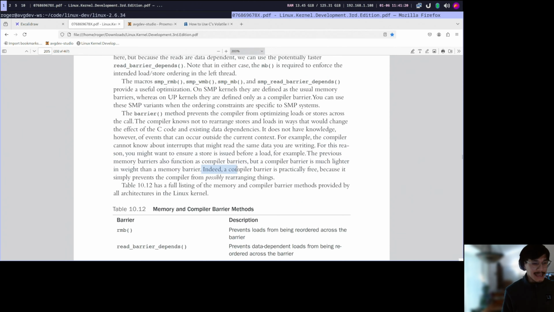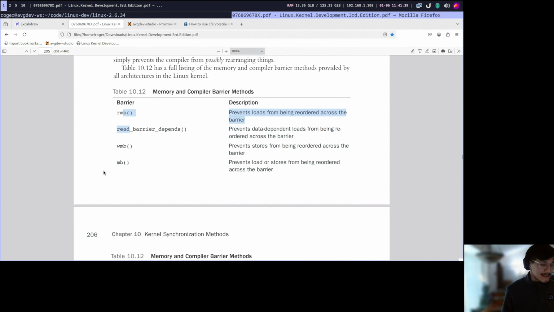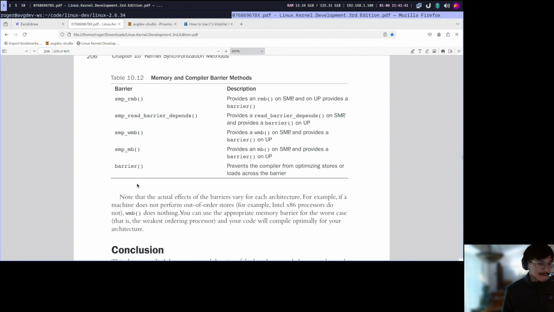Indeed, a compiler barrier is practically free because it simply prevents the compiler from possibly rearranging things. Table 10.12 has a full listing of the memory and compiler barrier methods provided by all architectures in the Linux kernel. Okay, so yeah. Interesting.